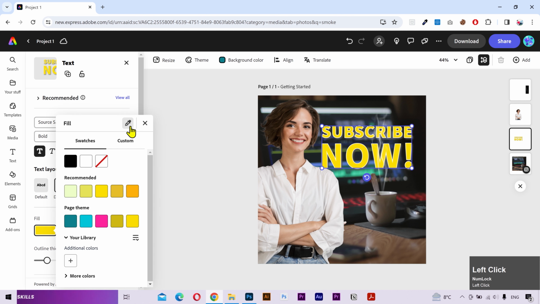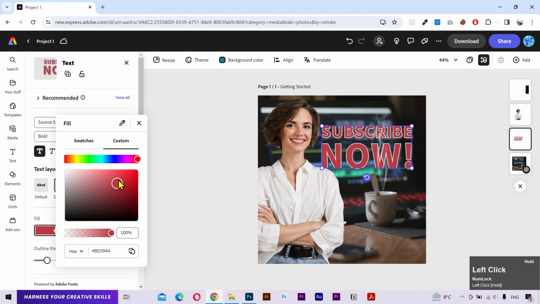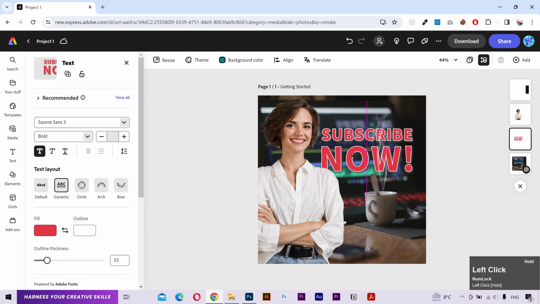Next, I'll change the text color to this red color from the image so that it matches with the overall look and feel. This looks a bit dark, so I'll make it bright. That's it. I'll move the text behind her shoulder just a little bit.